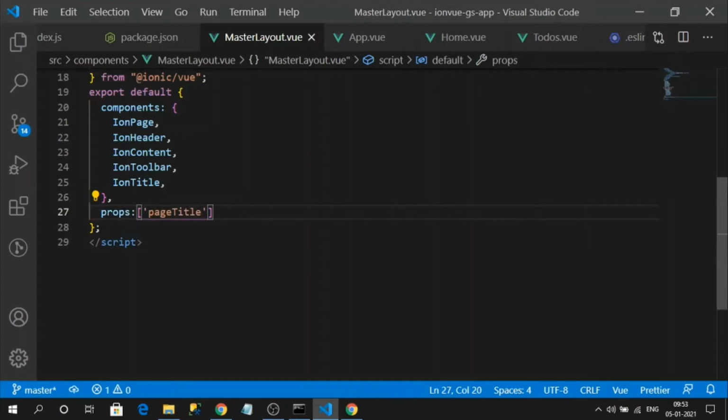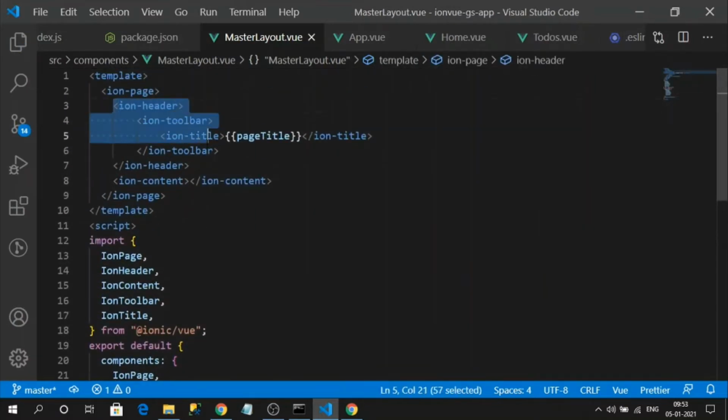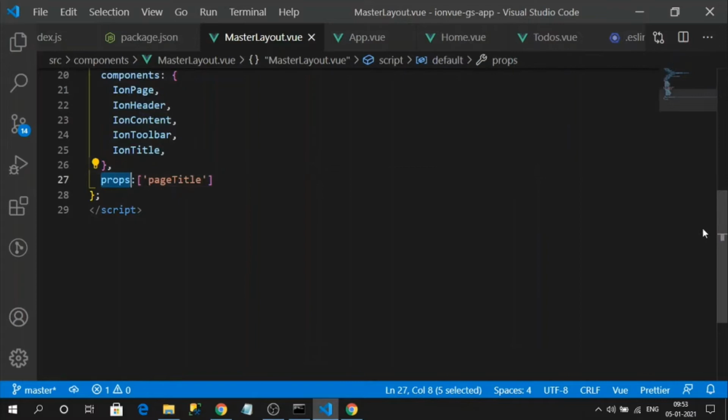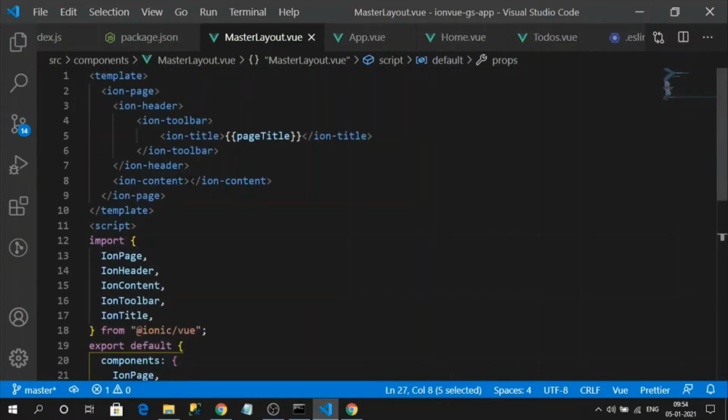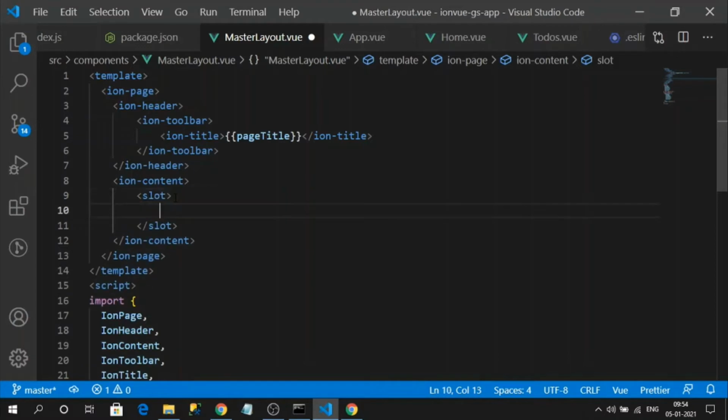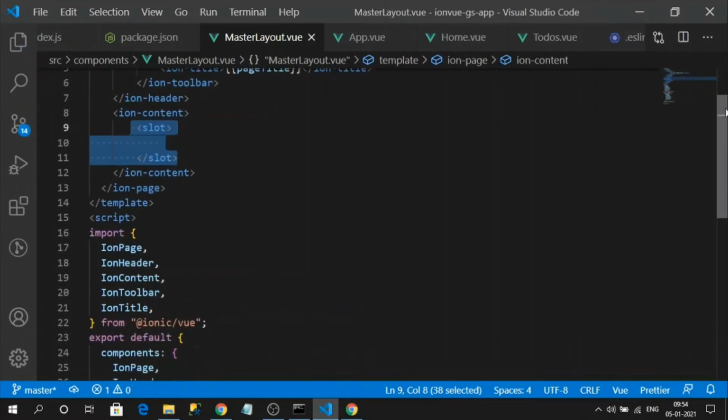So this is my master layout, where my header and my content will be rendered here. I am making the page title dynamic, so that it will receive the value as an input prop. Okay, view input props. So now I need to create a slot tag. This is the area where all my pages, which are rendered based on the URL, will be rendered inside of this slot area. Okay, that's mostly about our master template layout for now.